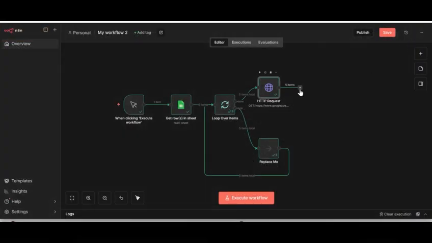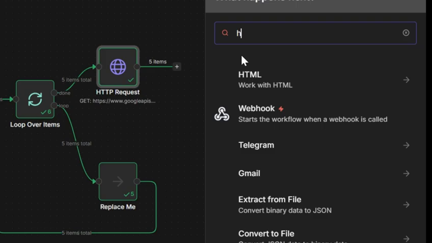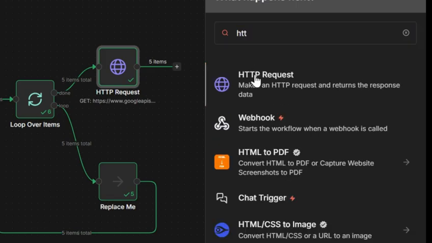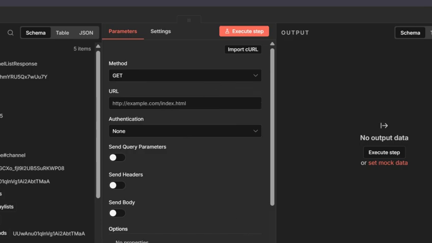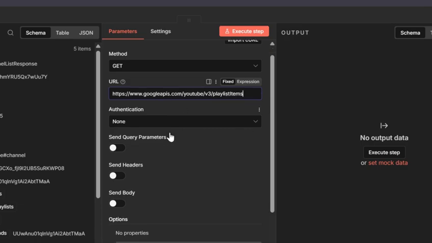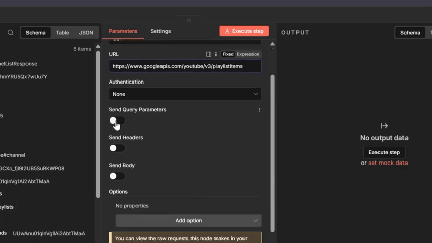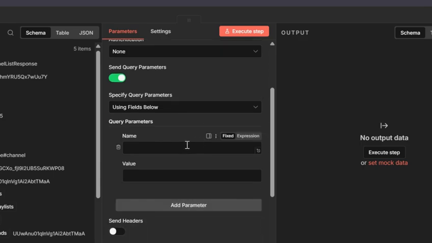Now let's rate it. Add another HTTP request node and wire it to the previous one. Double-click to open. Method is get. For the URL, we need the playlist items endpoint. This is different from the last one. Paste the link from the description. Now let's set the 4 parameters to extract the data.